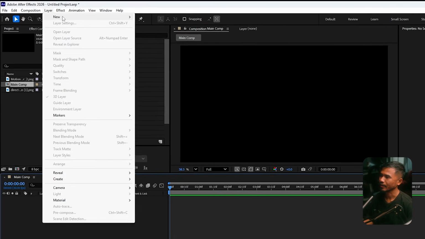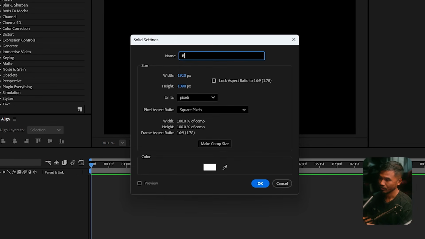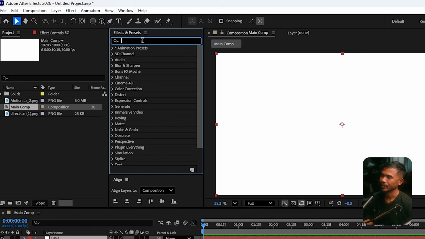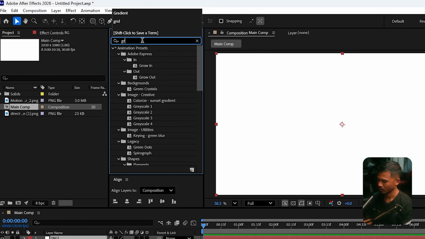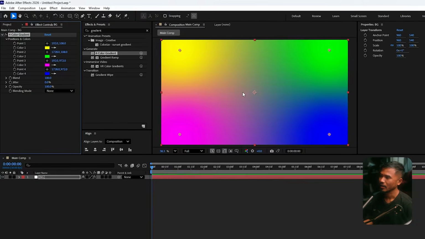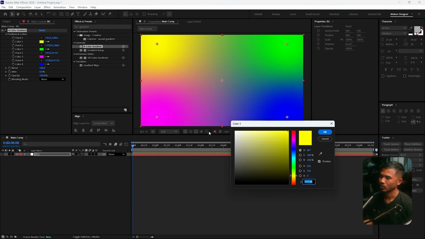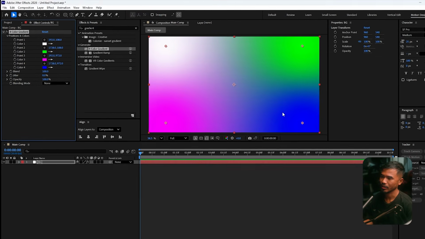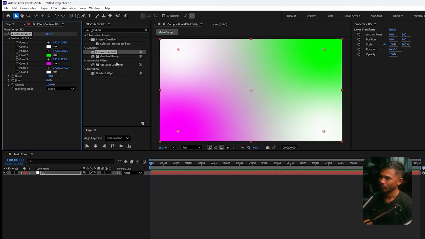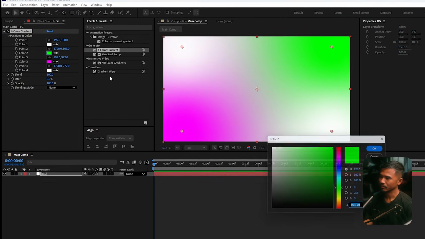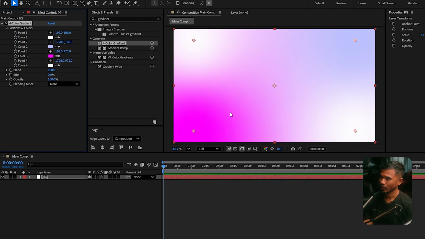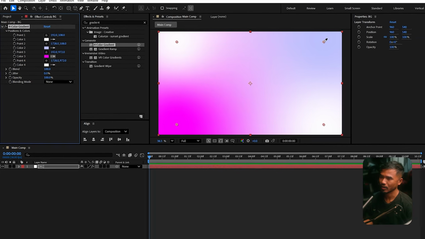And I'm gonna create a new solid for the background. Rename this BG for background, hit OK. Go to the effects and presets and search for gradient, full color gradient. Drag and drop this, and I'm gonna change this yellow color to complete white, and this blue color to white. Okay, and I'm gonna change this green color to something like light blue, and I'm gonna change this pink and pick whip this color to this.